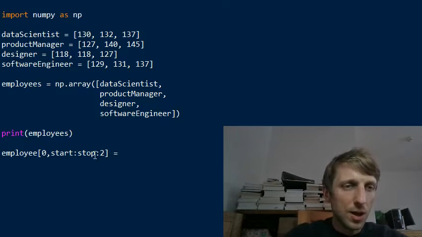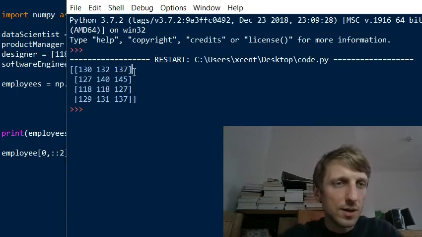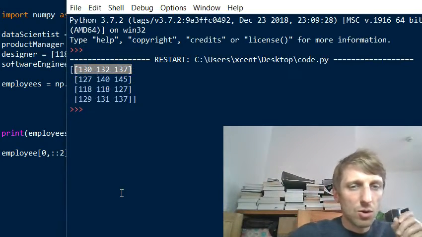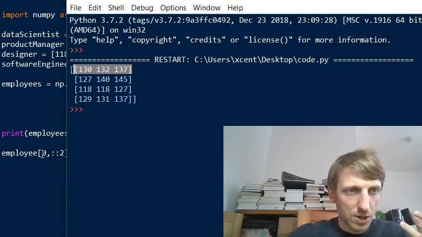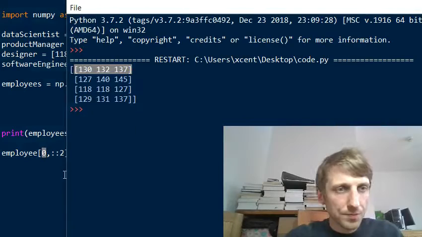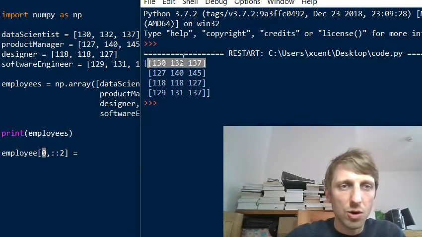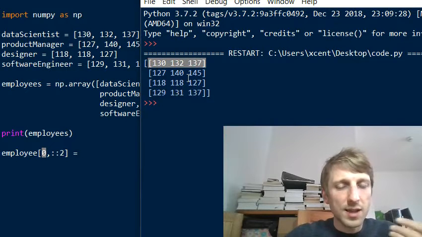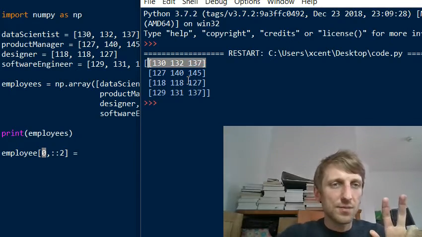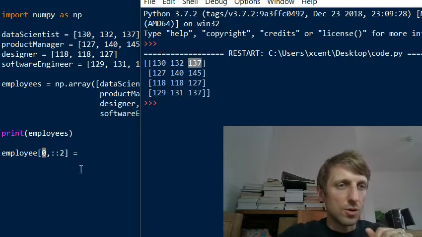Okay, but here we have default start and stop, which means that we slice. So the first value is this whole row, which we access through the first notation here in NumPy, and now we want to take every other value from this whole thing. These are the 3 subsequent salaries of the data scientist. So we want to take every other value. So we want to take the first one and the last one. Okay, and how do we do this?